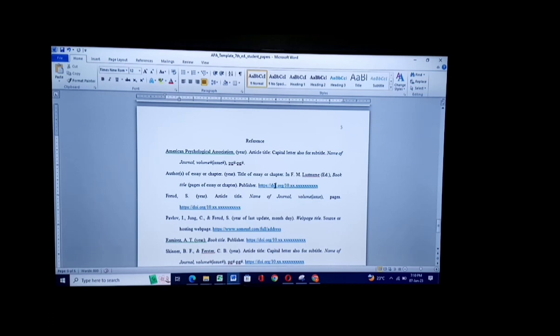Then you can have a link here, but I'll show you an easier way of getting the APA references without having the stress of how do I arrange these things. I'll show you where to get them. You can see an example of this reference. We have the author called Freud, then we have the year here, article title, name of journal, the volume, pages, and the link.